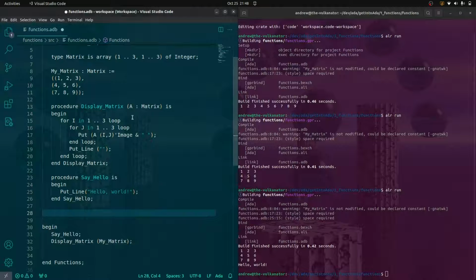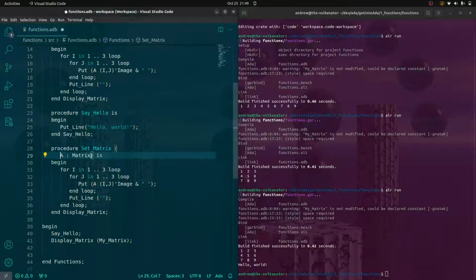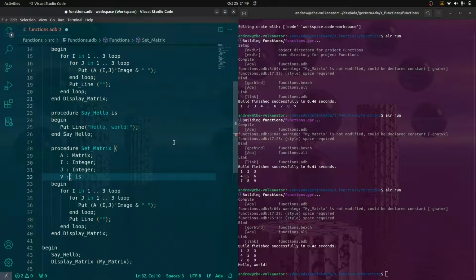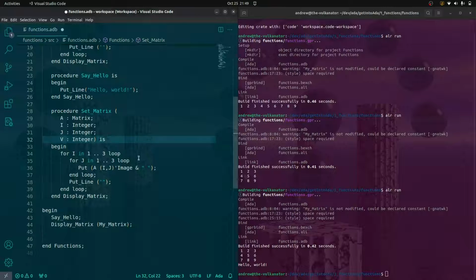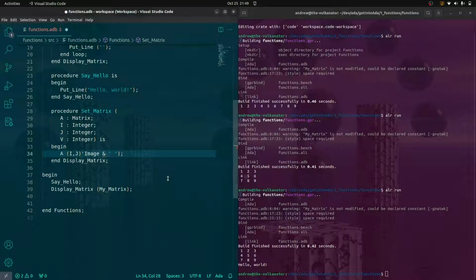This is all fine. What if we want a procedure to modify an array? Here I'll change this procedure so that instead of just displaying the matrix, it will take in a matrix and a position, as well as, let's say, a value, and it will simply set the corresponding element. So we're going to set one element of the matrix.